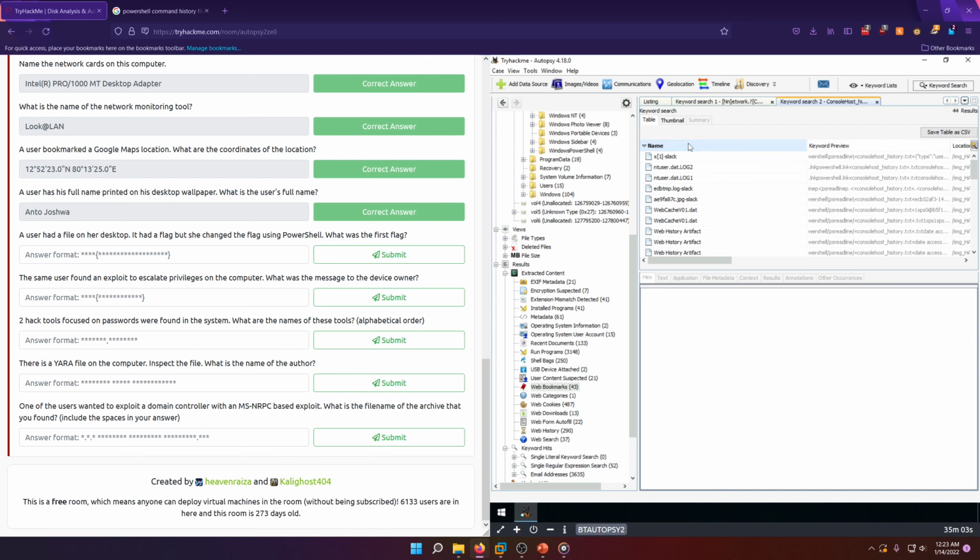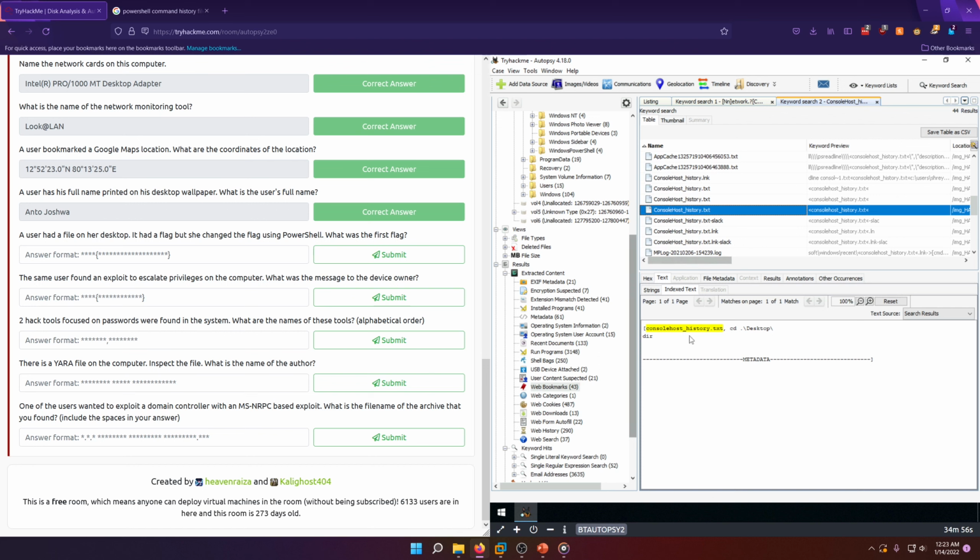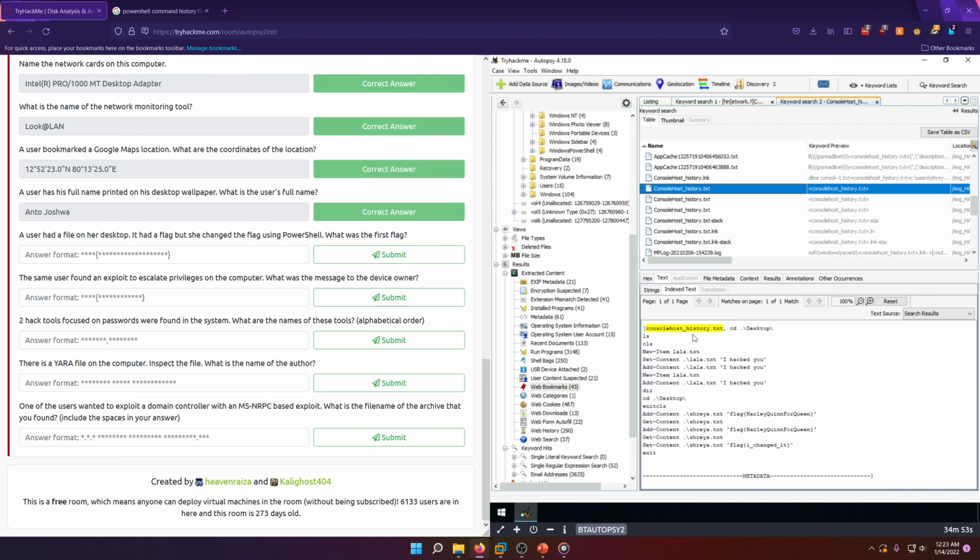So let's go ahead and sort alphabetically. Let's scroll down to the C's. And here we go. We got some console history.txt. All right, nothing in that one or that one. This looks promising. Literally says I hacked you. Here's a flag, Harley Quinn for Queen, and then flag, I changed it. So that looks like what we need, right? Because it had a flag, but she changed the flag using PowerShell. So she changed the flag to I changed it, right? Or whatever. Let's go ahead and take this, since this is what we wanted. And that should be the original flag.